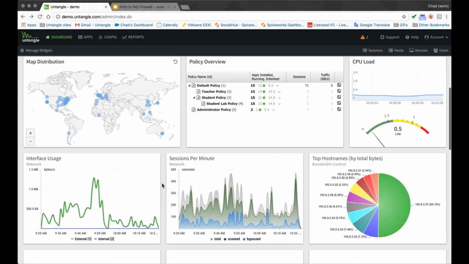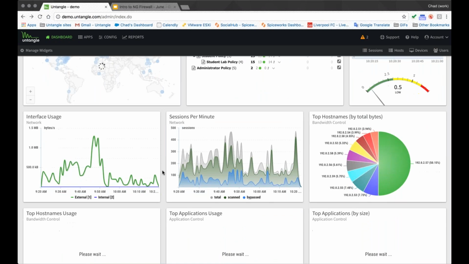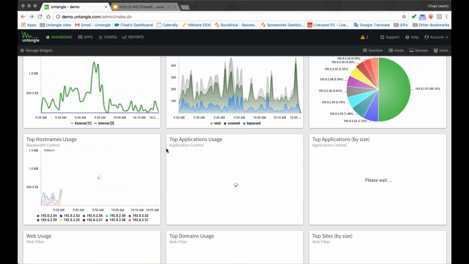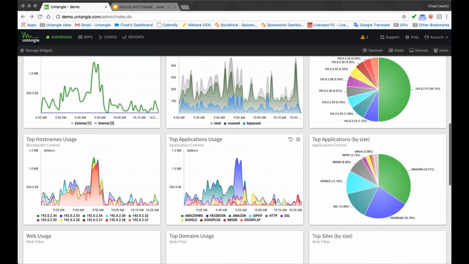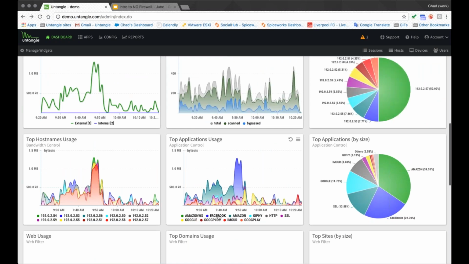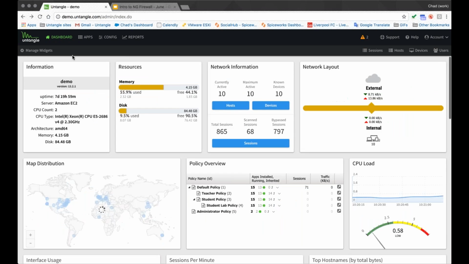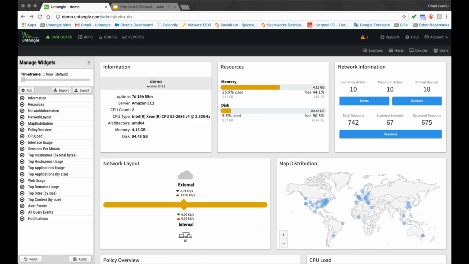As we scroll down, you'll see we're looking at reporting info. So we're seeing sessions per minute here. I'm seeing top mobile applications being used. You can see Facebook looks like the winner there. So I might need to go block Facebook on mobile devices. This dashboard can really be anything you want it to be.